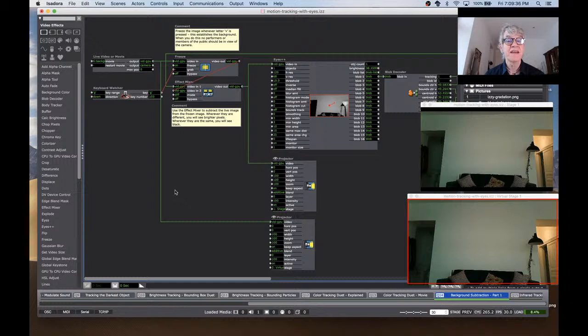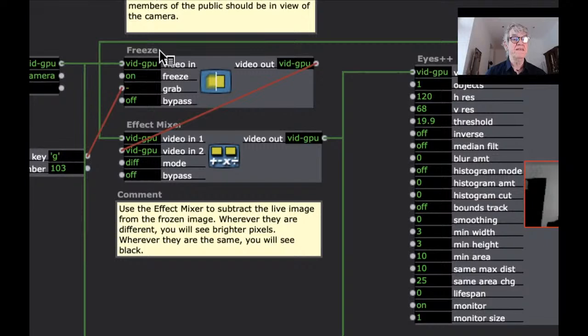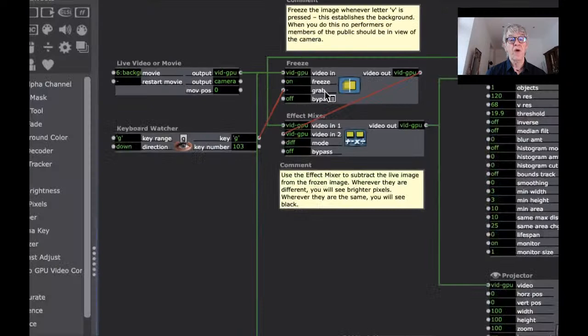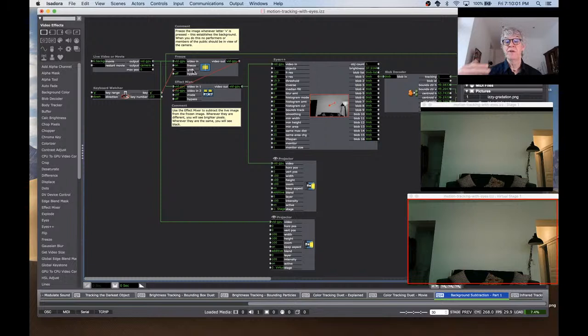This technique is called background subtraction. The problem with it is that you have to be able to get a picture of that background with nothing in it for this to work, right? But this is what we're going to do. We use the freeze actor. When we hit the letter G for grab, it's going to grab a still frame. So I'm going to do that when nothing is in the frame. If you're doing this at home and you're using your webcam, you've got to duck all the way out of your frame when you press that button, or this will not work. If you're in the frame at all, it's not going to work.